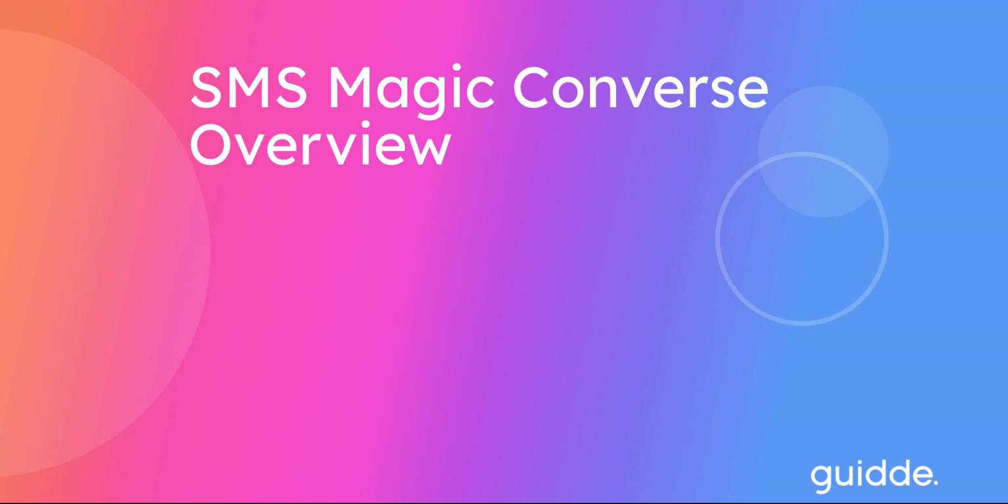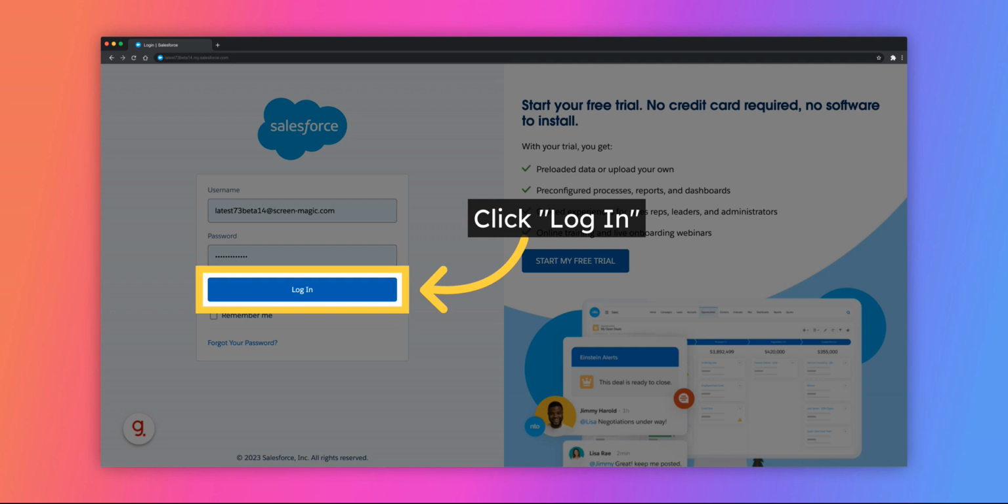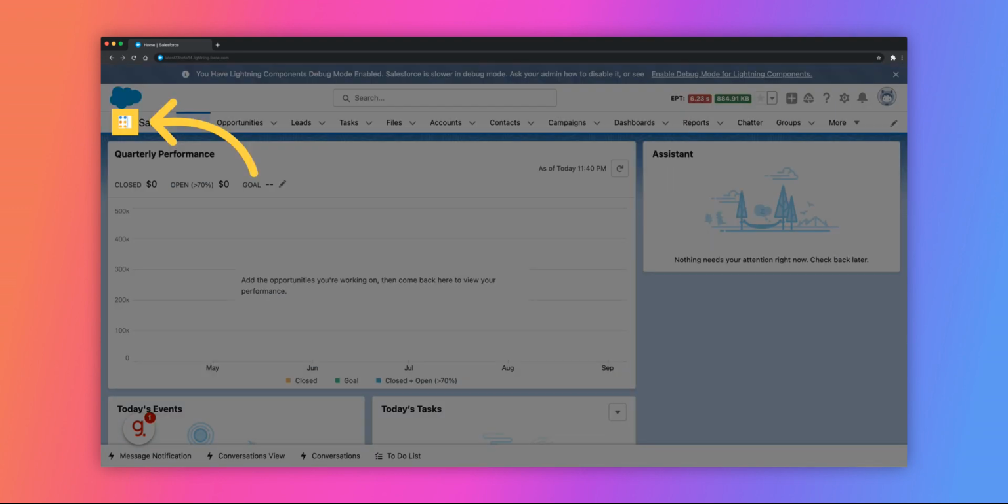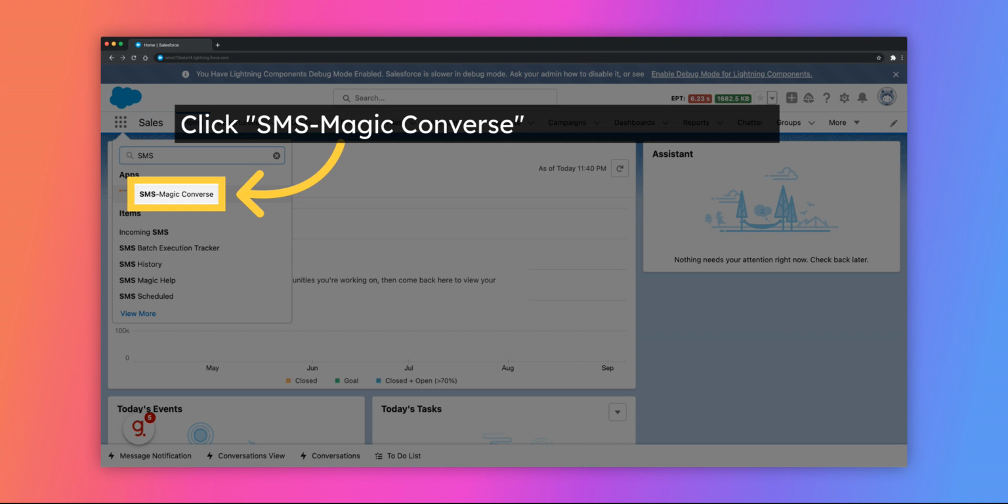This video gives an overview of the SMS Magic Converse app and its sections in short. Log in to your Salesforce org using valid credentials. Go to the menu option on the top left corner to access SMS Magic Converse. Open the SMS Magic Converse application.